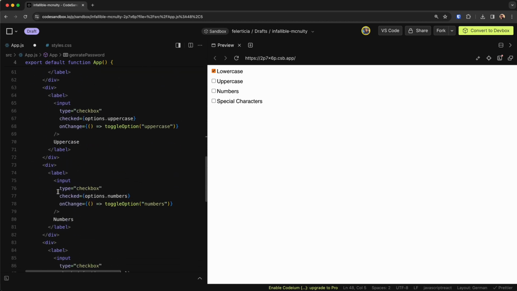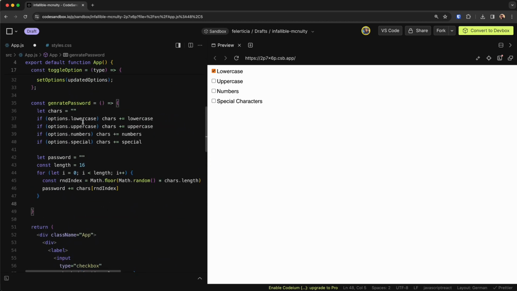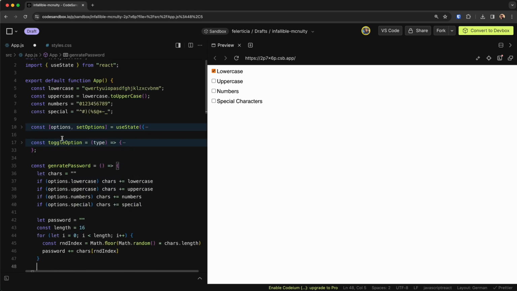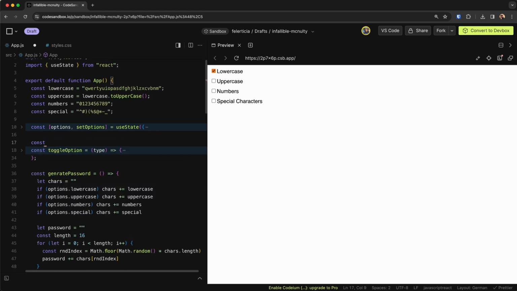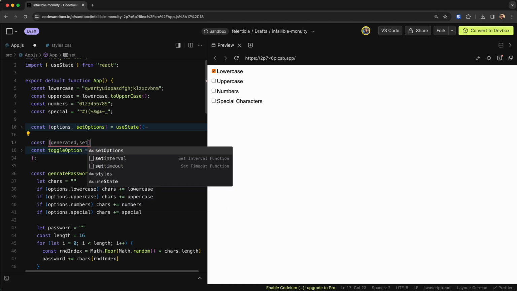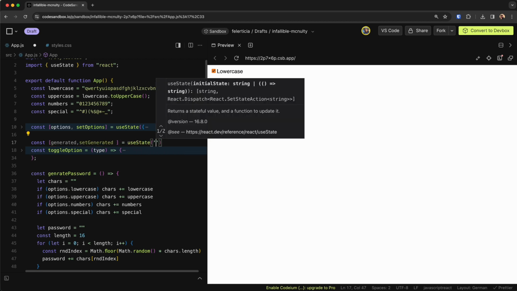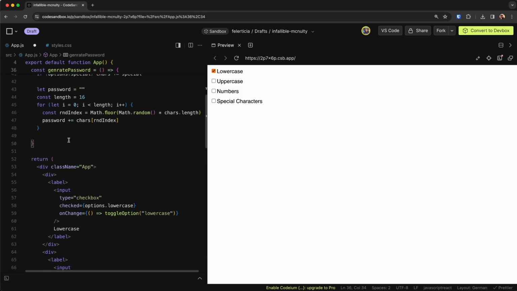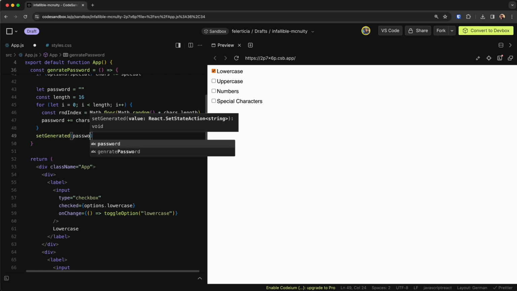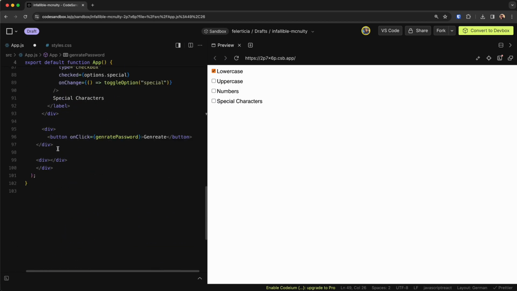So when we want to render it down here, let's say we have a state. So let's say const password, let's say generated, and then set generated. This is a state and empty in the beginning. And when we do this, we just set the generated to the password that we want, and finally here we can just provide the generated.